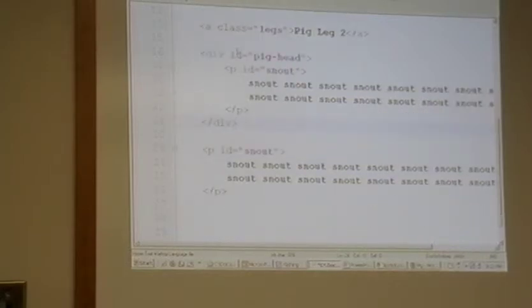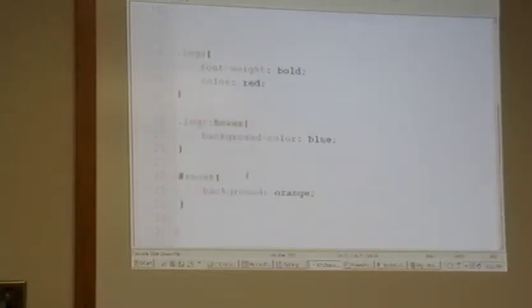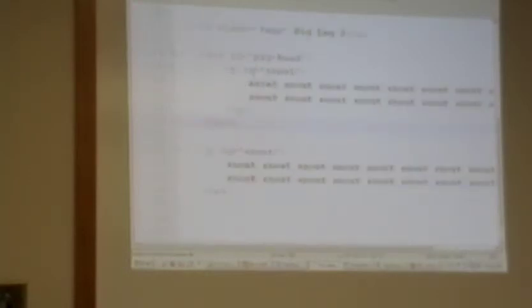So by using the context of the tree, I want to select this snout, not this snout, by changing this one, div pig head snout. So this is describing this div ID pig head and its child snout. Its background is orange. So we have the tree pig head snout, and this should be orange, but this one should remain purple.